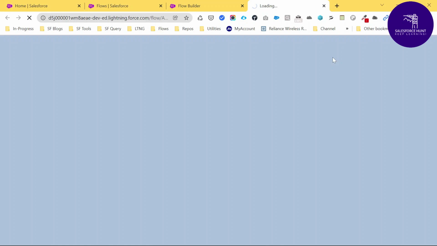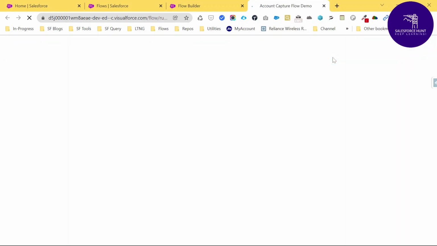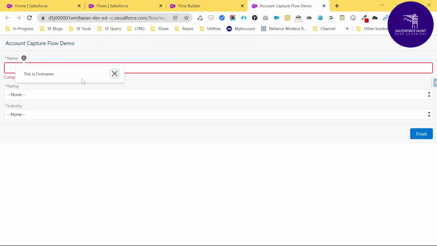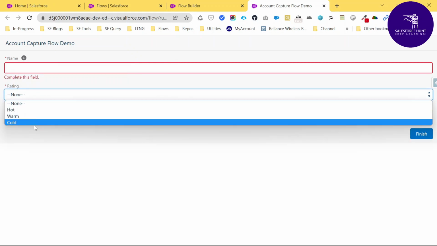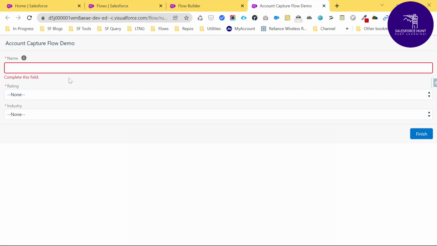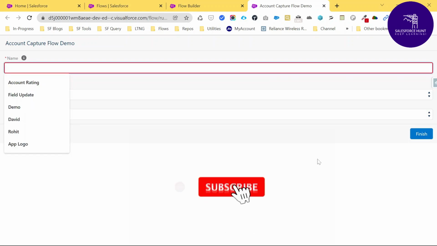Once you execute this flow, you can see this screen flow with all the related fields under the account. Here you can see my title, account capture flow, and this is the first name. It's a required field. This is the rating under the account, and this is the industry. You can see it's the automatic binder, right? So this is our flow.